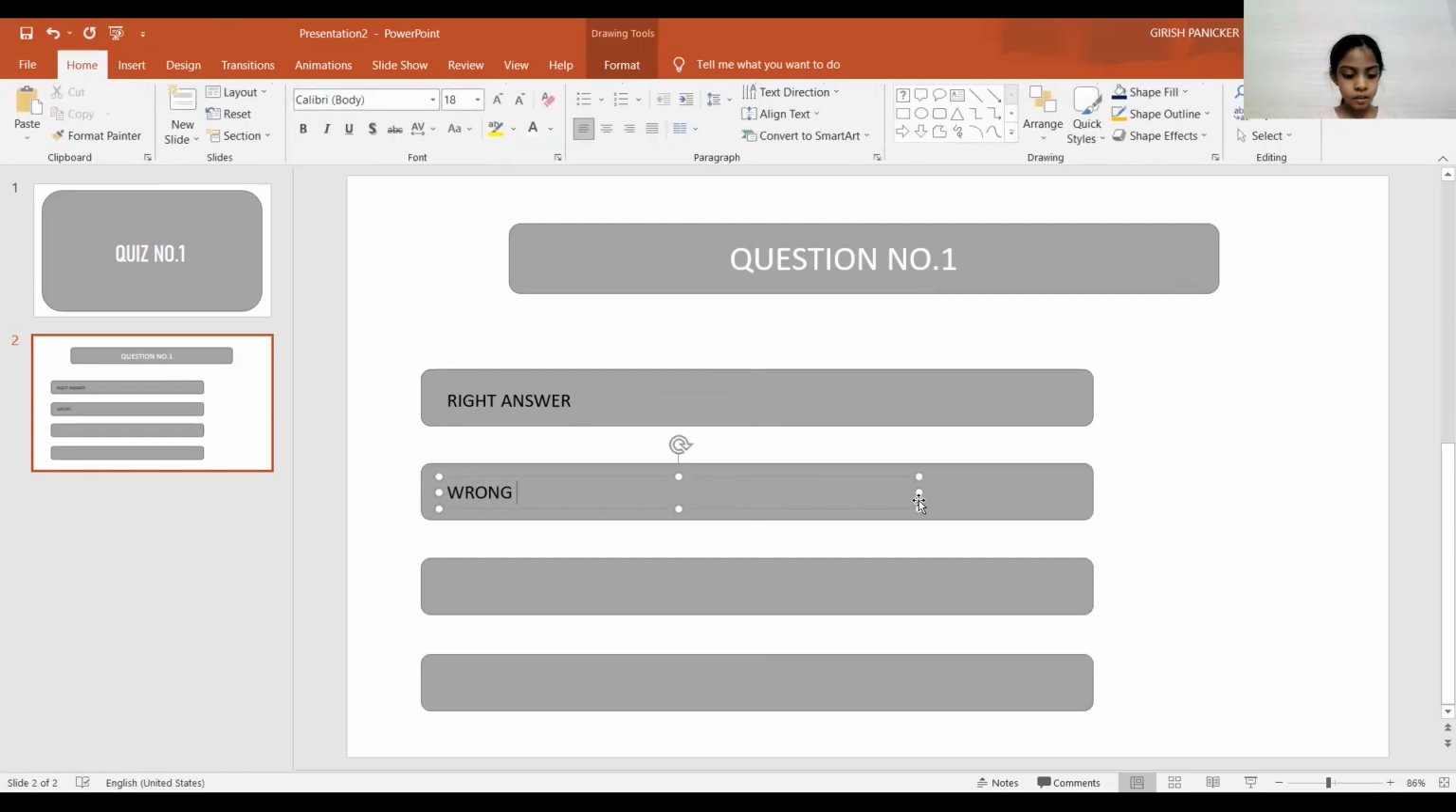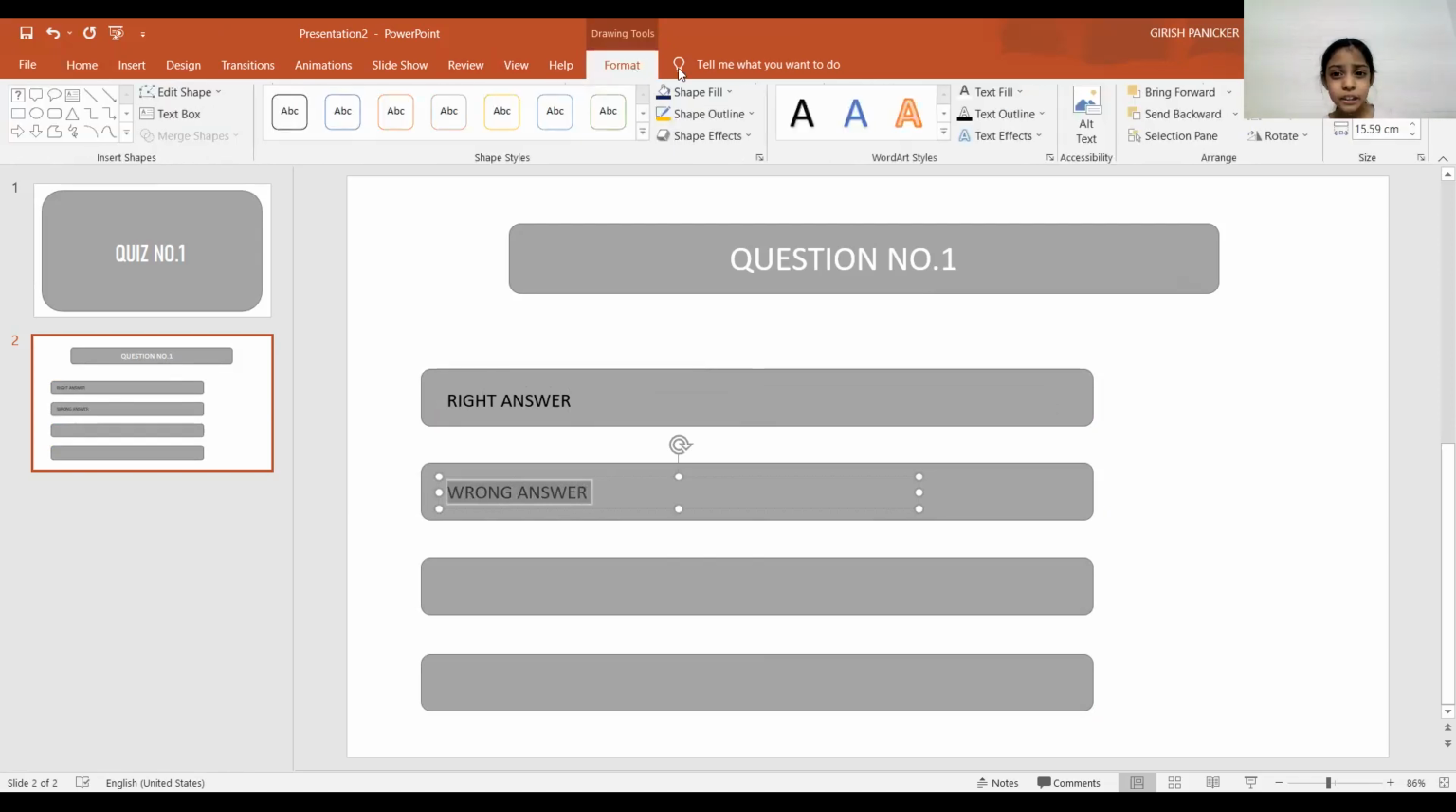Wrong answer, because it'll have one correct answer and three wrong answers. I'm going to do it like this and copy that wrong answer and make it the color. I'm going to make it white fast.